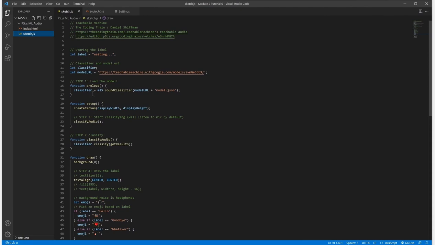So if we look down here, we can see that we've got this let label equals waiting, right? And this let label is going to be important for us because label is what we're using to identify the model information, the data, right? So it is going to use the label variable to add a value, and that value is going to be what we are going to be using. So when we gave our models names like hello, goodbye, and whatever, instead of class 1, class 2, class 3, those are the labels.